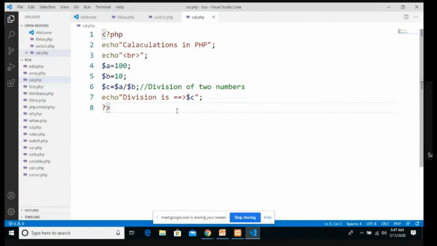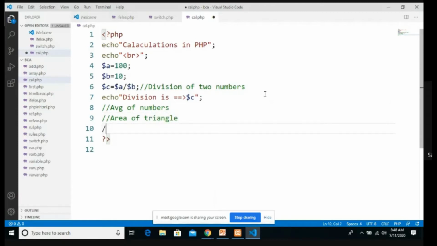You can do many programs. For example, you can do average of numbers, then you can find area of triangle, you can do area of square, and so on. So this is nothing but my calculation done in PHP.